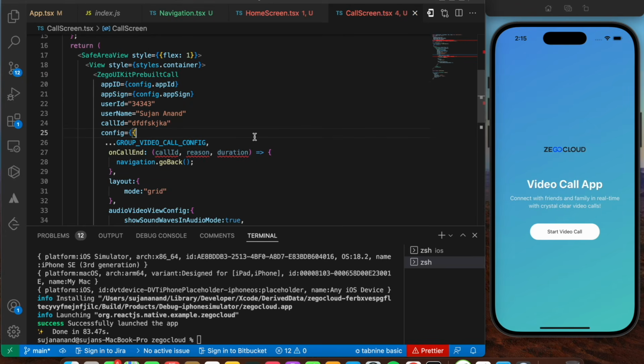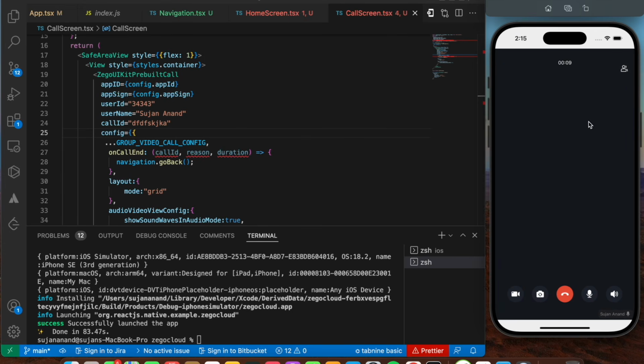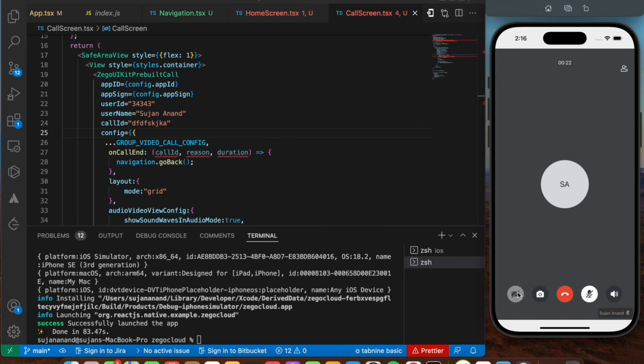All right, so now if the call is different, we need to be entering a group call that is using the Zego UIKit pre-built call. Let's press on start video call. And boom, just like that, it's working fine. So we have entered into basically a group call, and you can see your name over here, and the mic is on. You can turn it off, and it's going to get turned off over here. Similar options as we saw in a one-on-one call, that is, all of these icons are going to remain as is.